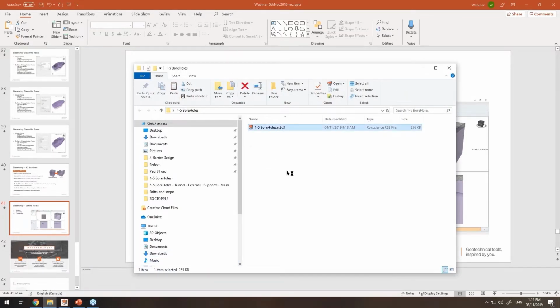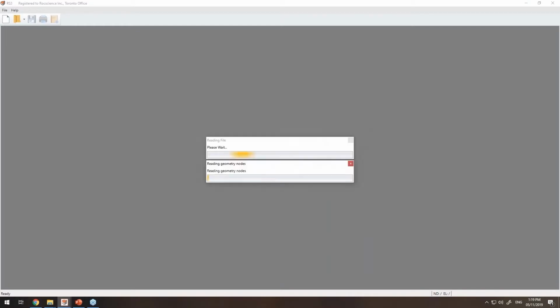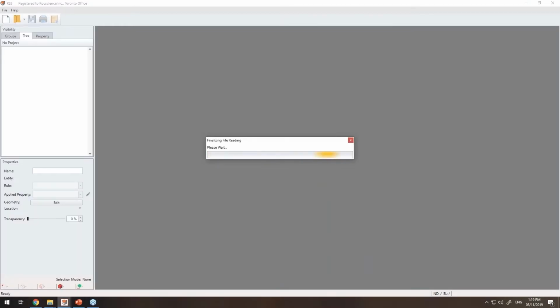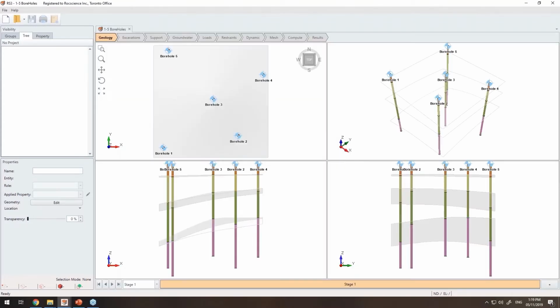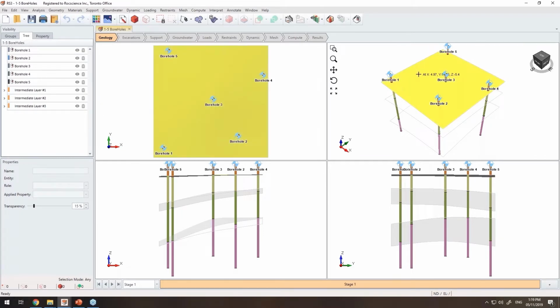I'll open it in RS3. When it opens, the entities that I have in the model at the beginning are my 5 boreholes. With boreholes, what I would do, I will use them to generate the geology layers, and also I can show you what materials are being defined and used in the model. So I have these 5 boreholes.